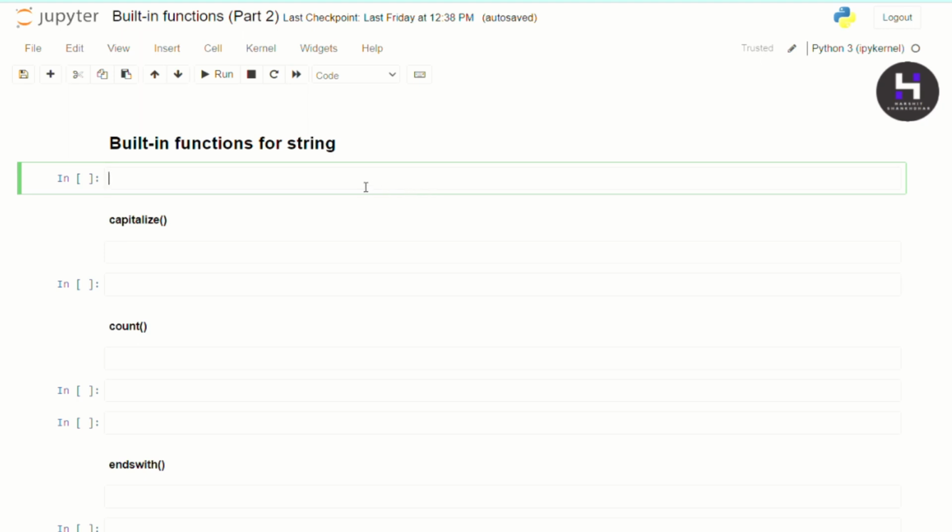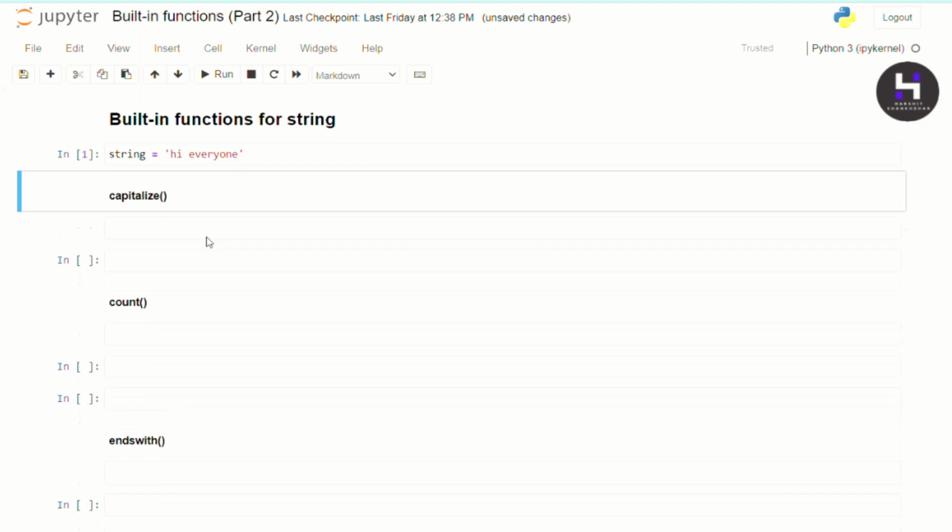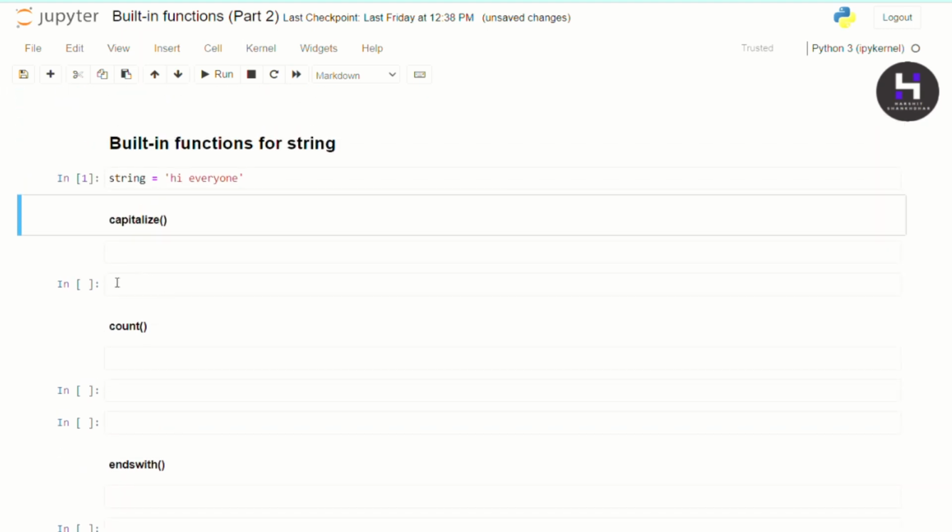So let's start with the second part of the built-in functions for strings in Python. Let me first take a string. Let's suppose we are taking "hi everyone". As we already have the string, let's start with some functions.